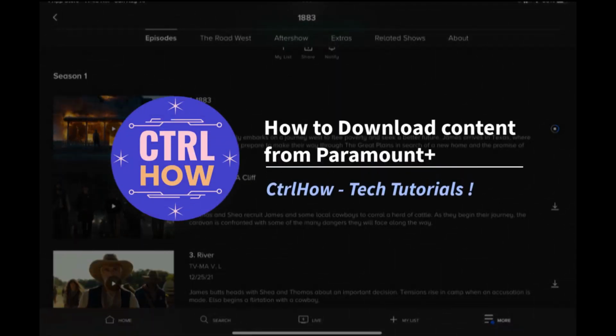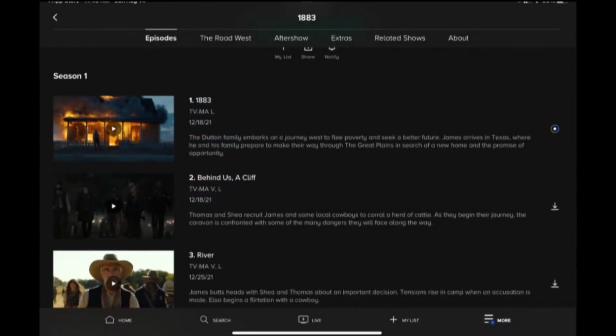In this video, I'm going to show you the procedure on how you can save content from Paramount Plus. To save content from Paramount Plus, you could use the official download feature available on the supported mobile device or use a third-party tool for desktop as well.